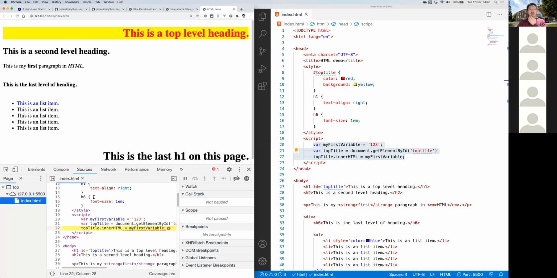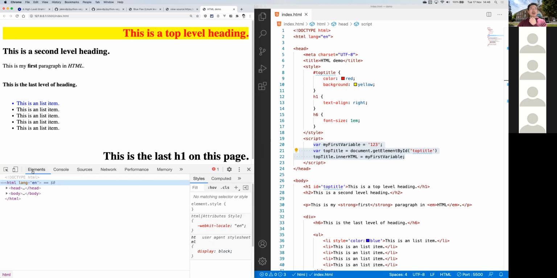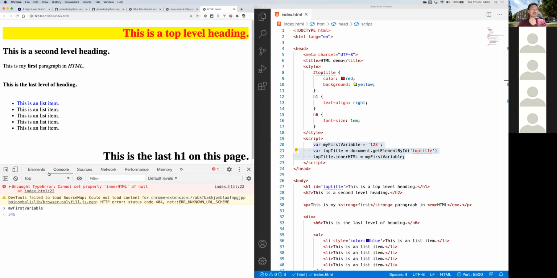Does anyone know why this happens? I'm pretty sure I referred to the correct element with the correct ID value. Why does it still tell me it cannot find this element called top title? Anyone? Is it because you haven't put a capital letter on the top title? You mean here? I should put a capital letter. Or here. Okay, I can try that.